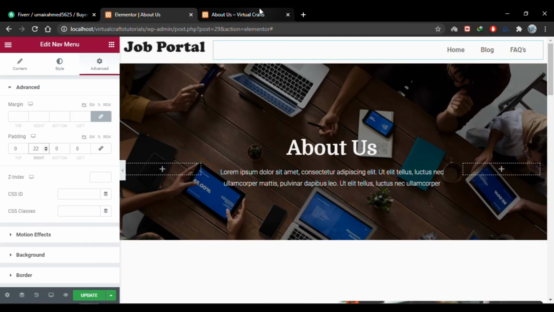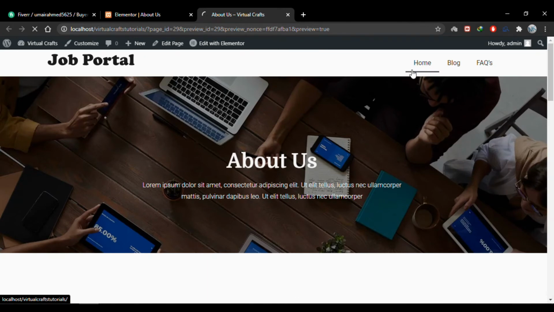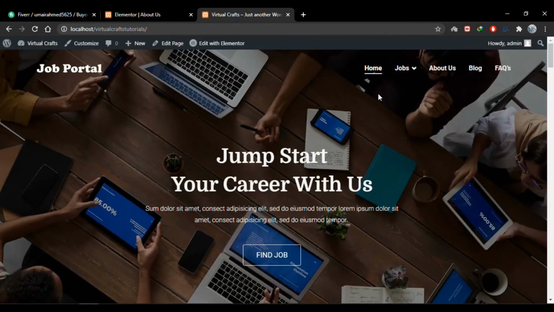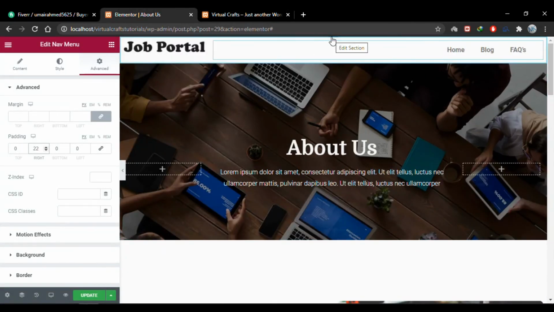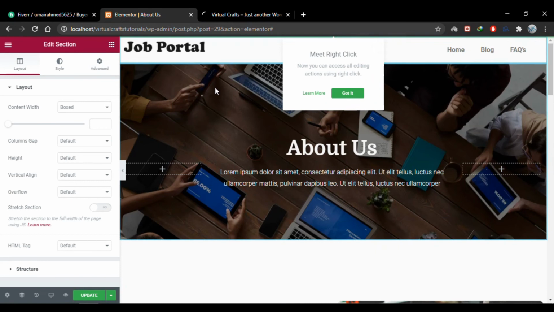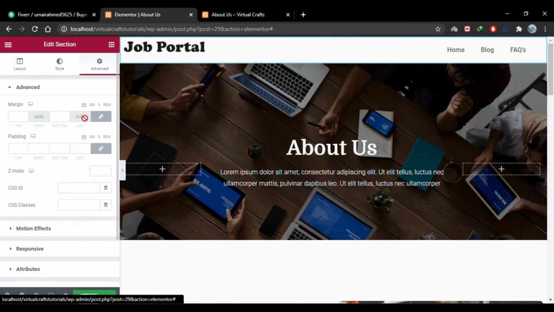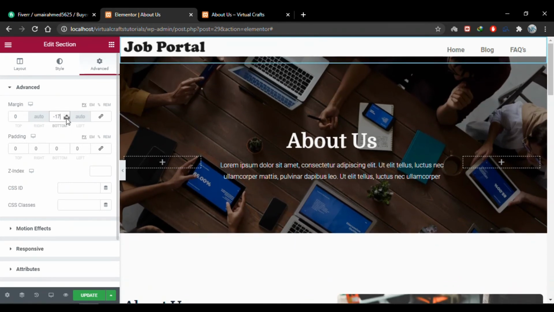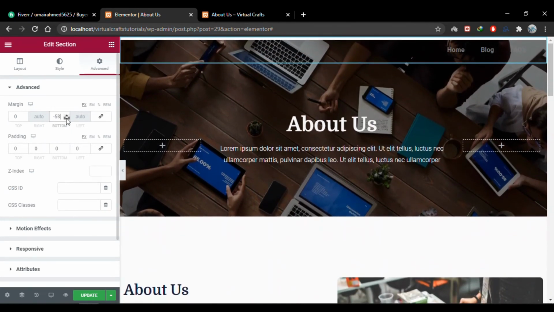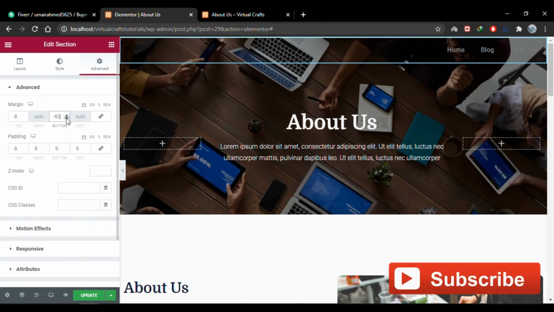Okay, one thing: for the rest of the site, if I go on the home page, the menu is transparent. It is overlapping the section beneath it. So to do that, edit this section, go to advanced, unlink these values, and assign some negative value to this bottom margin. Or you can use these counter buttons as well and see where the section fits. And now you'll see that the bottom section slides beneath the header.